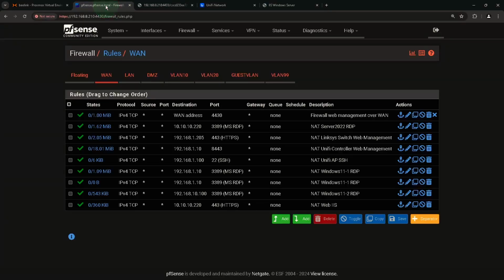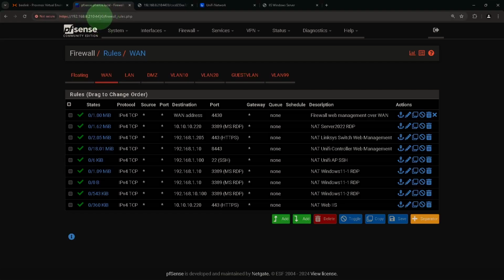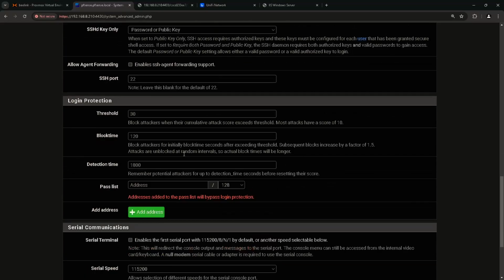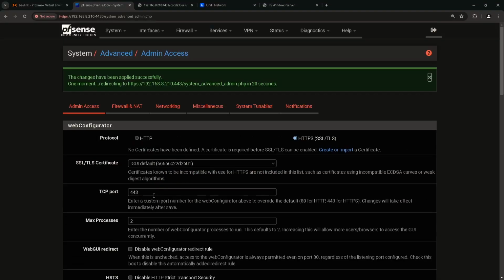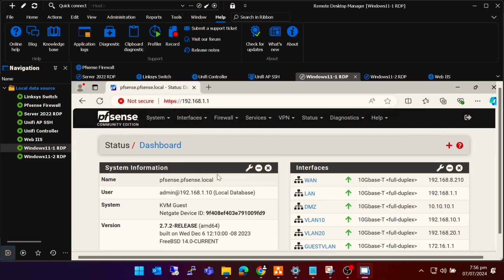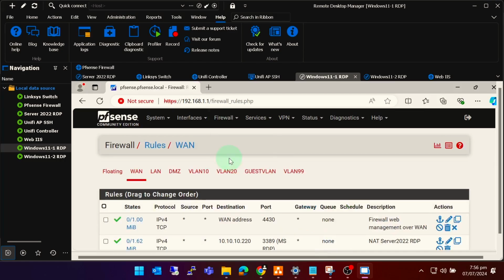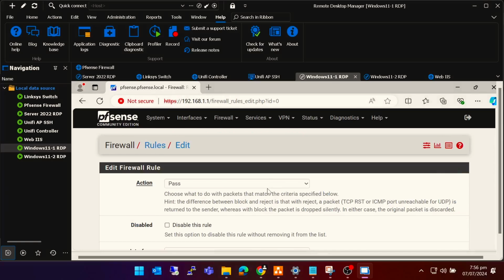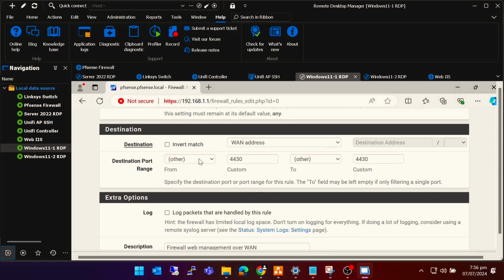We still need to change the firewall web admin back to 443. Go to System and select Advanced. Under Admin Access, change the TCP port to the original 443. Then on the RDP session we have on Windows 11-1, remove 4430 and access it as regular HTTPS. Go to Firewall Rules, edit the Firewall Web Management over WAN rule, and change the destination port range back to HTTPS or port 443.